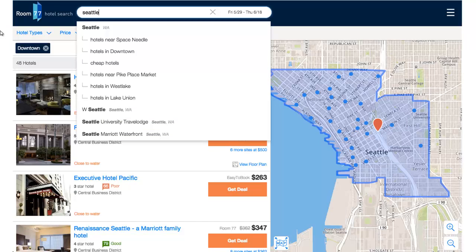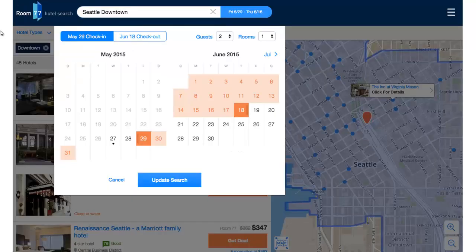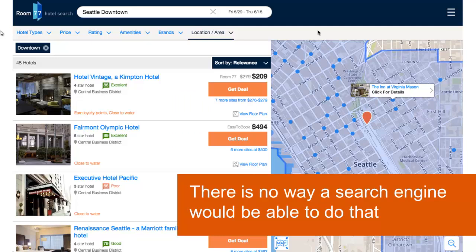So the first thing that happens is this pop down shows up asking what area in Seattle, so I pick downtown. Then it asks me, okay, when do you want to stay? What's your check-in and check-out date? Then I finally get to the content of the site here. So there's no way that a search engine would be able to do that on its own. The only way it would be able to is if Google finally perfected their artificial intelligence, but we're hopefully a far ways from there.